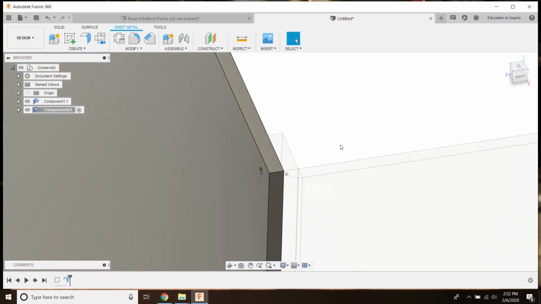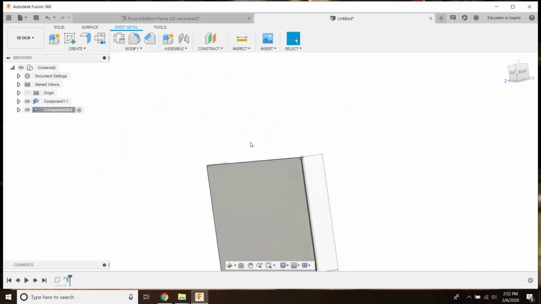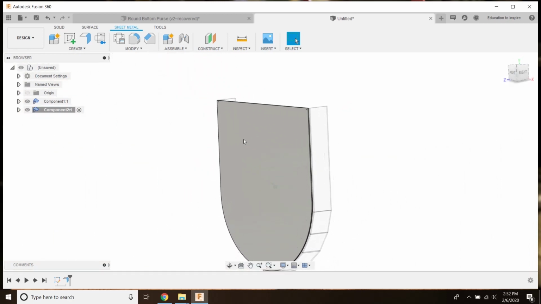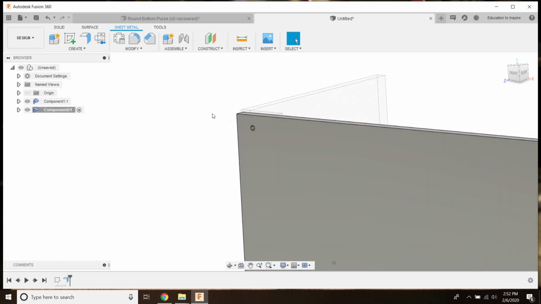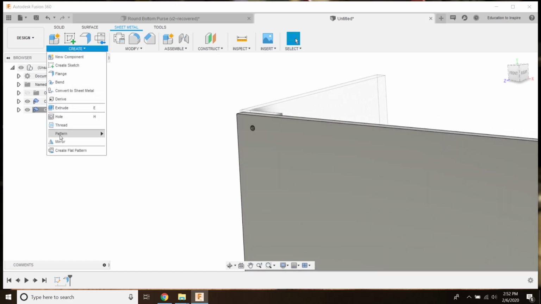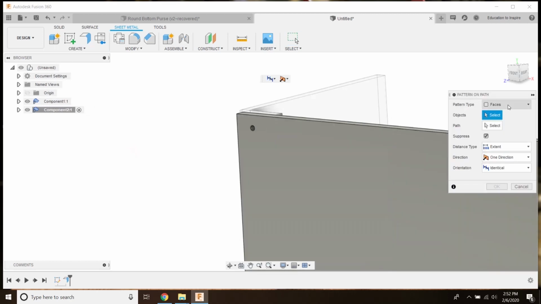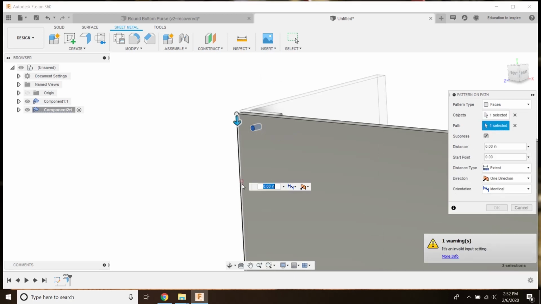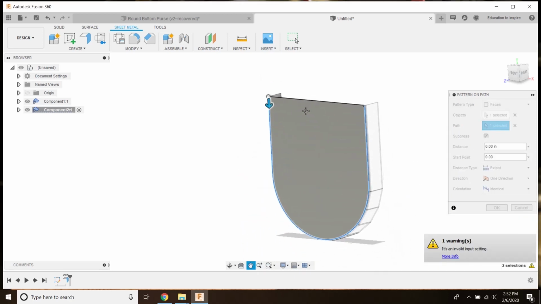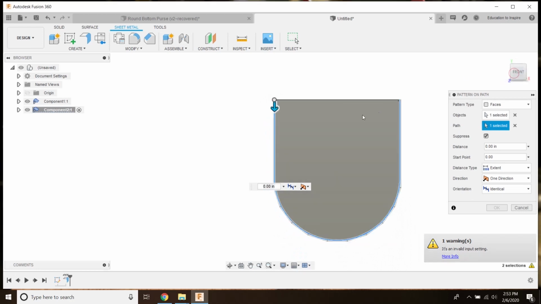All right, so now we've got our first piece. Now we can start creating our stitch pattern. If you've used any of my tutorials before, you're probably familiar with pattern on path. If it's set to a face, we're going to select the face there, select the path there, and come back to that front view.